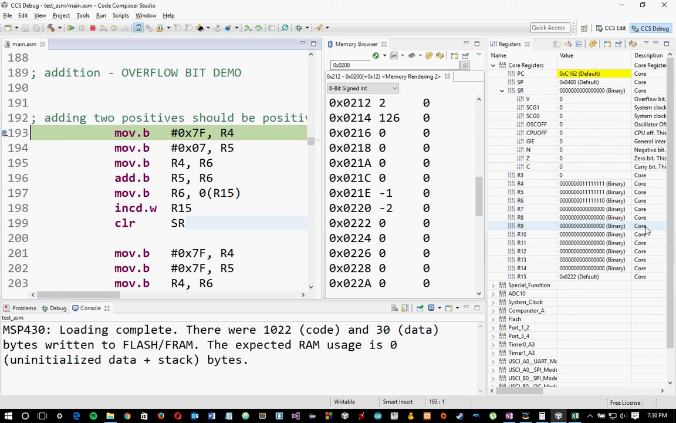Finally, the overflow bits. So we start off with the largest possible integer we could possibly come up with that's still positive. And we add to it 7. Now, normally we should just get a larger number.